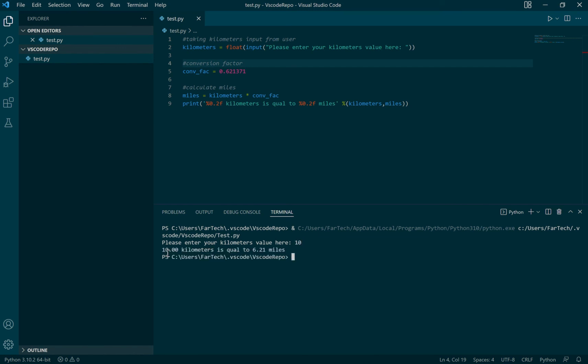As you can see, it's showing me now 10 kilometers is equal to 6.21 miles. And the text "is equal to" is right in there. That's basically the charm, or the sweet spot of this code: you actually can see all your changes happening right in front of you.